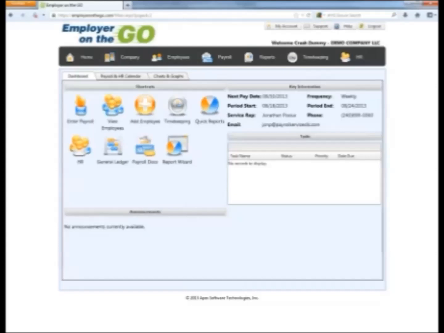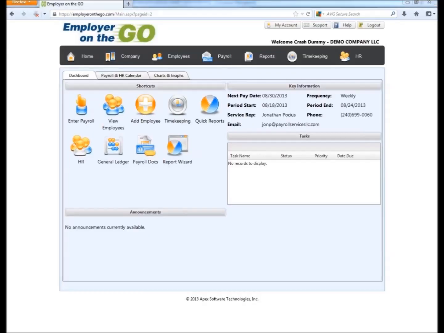With Payroll Services QuickPay, our employer on the go lets you add employees quickly and easily from anywhere. From the dashboard, select the Add Employee icon and start to enter the employee's information.